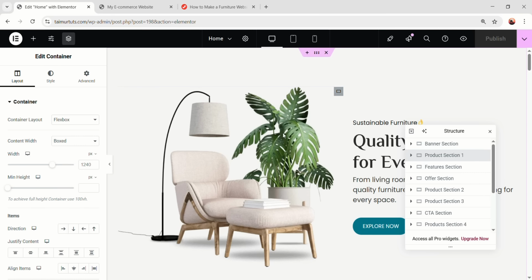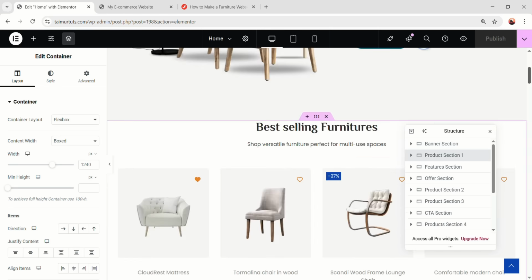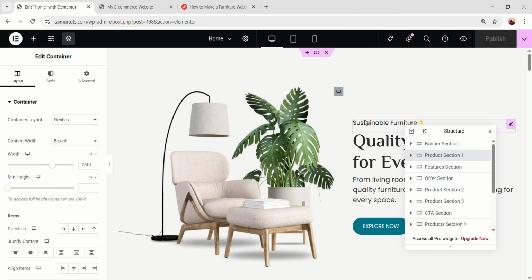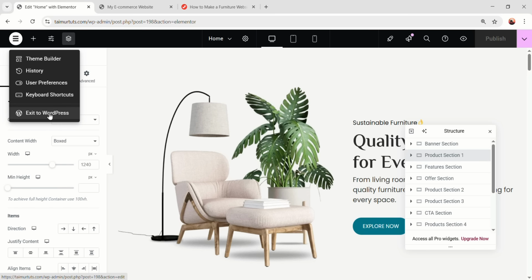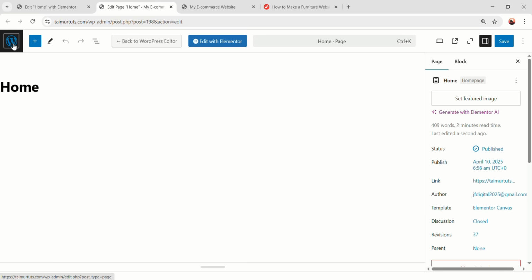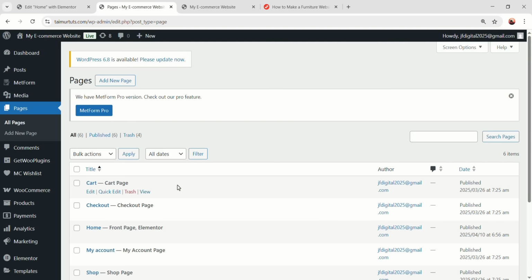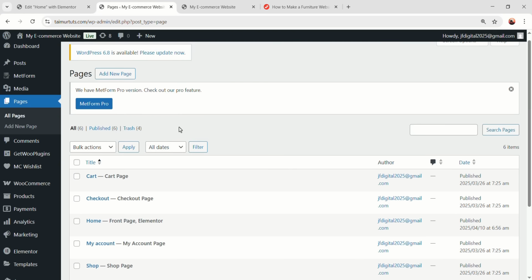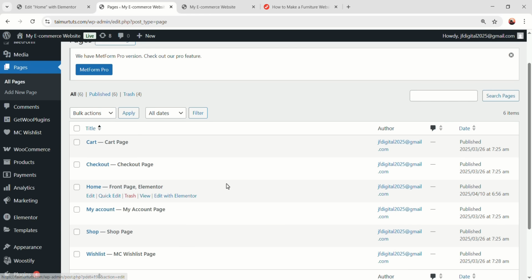Alright, now it's time to make our contact section fully step by step, and of course we'll add the header and the footer once we start to customize our whole website, right? Now just click on this Elementor's logo and click on this exit to WordPress. I'm gonna open it on a new tab, and then click on this WordPress logo, and it will be inside of our pages. So in here our home page is fully done.